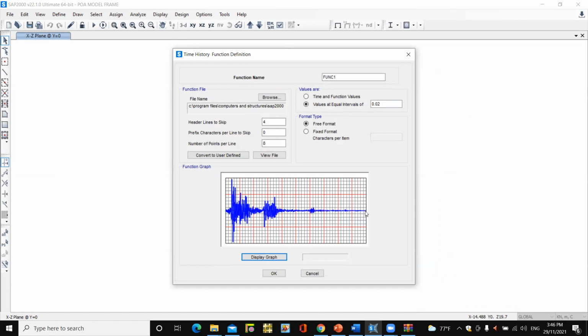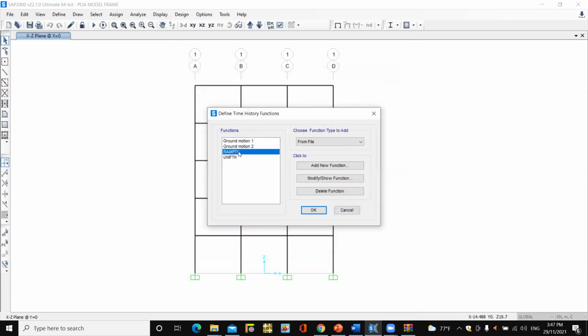So you can name this ground motion two. Okay, so let's remove this. I don't need this. So we have two functions here, two ground motions.